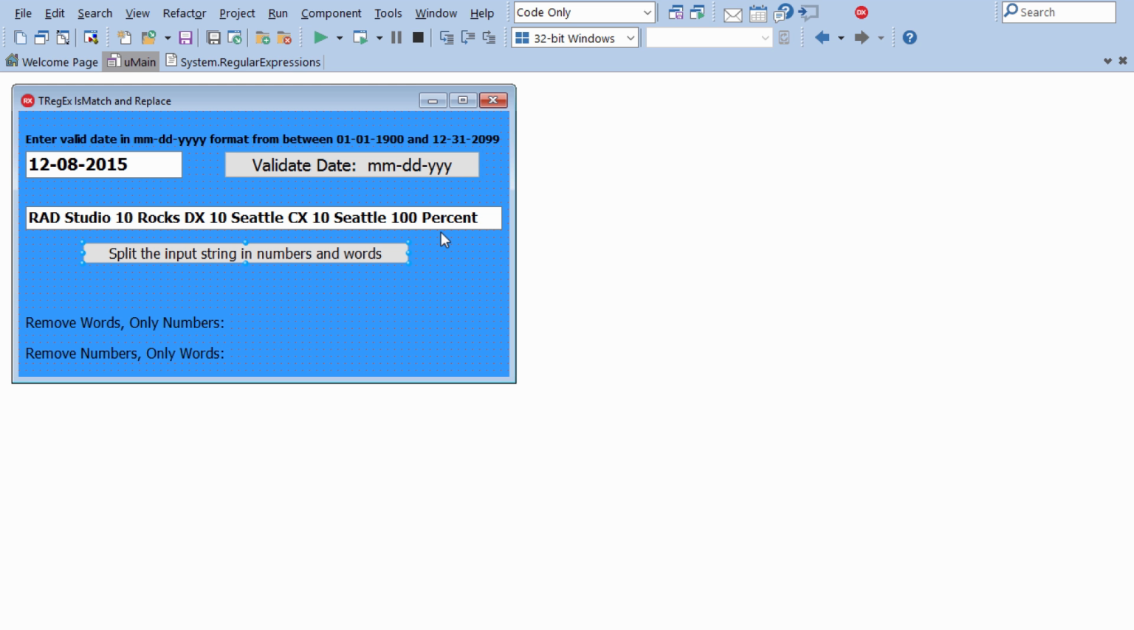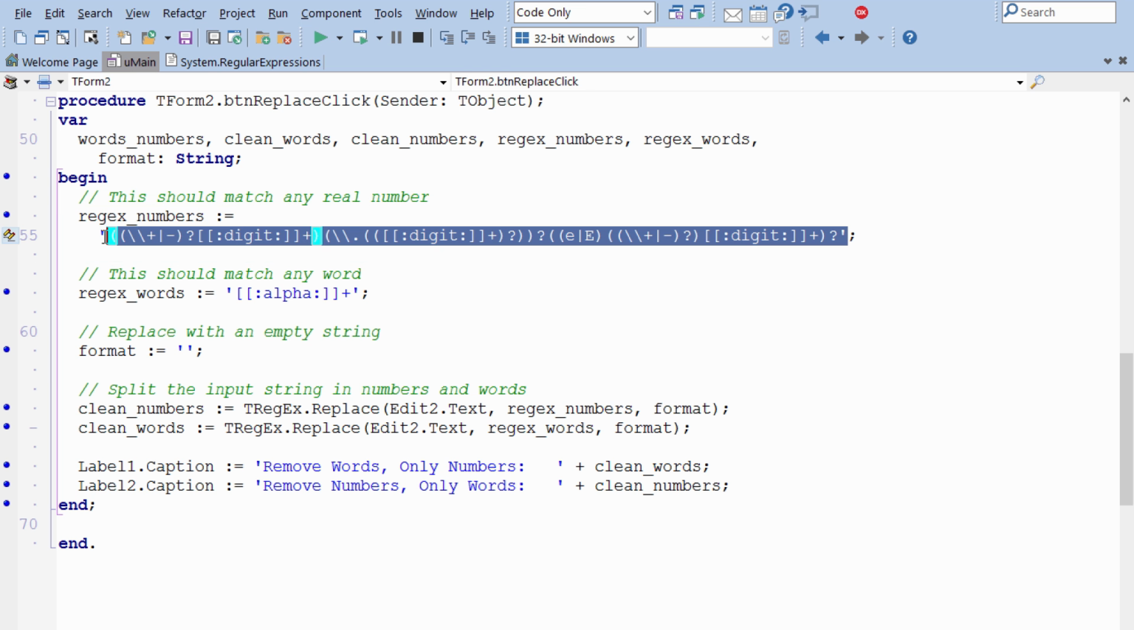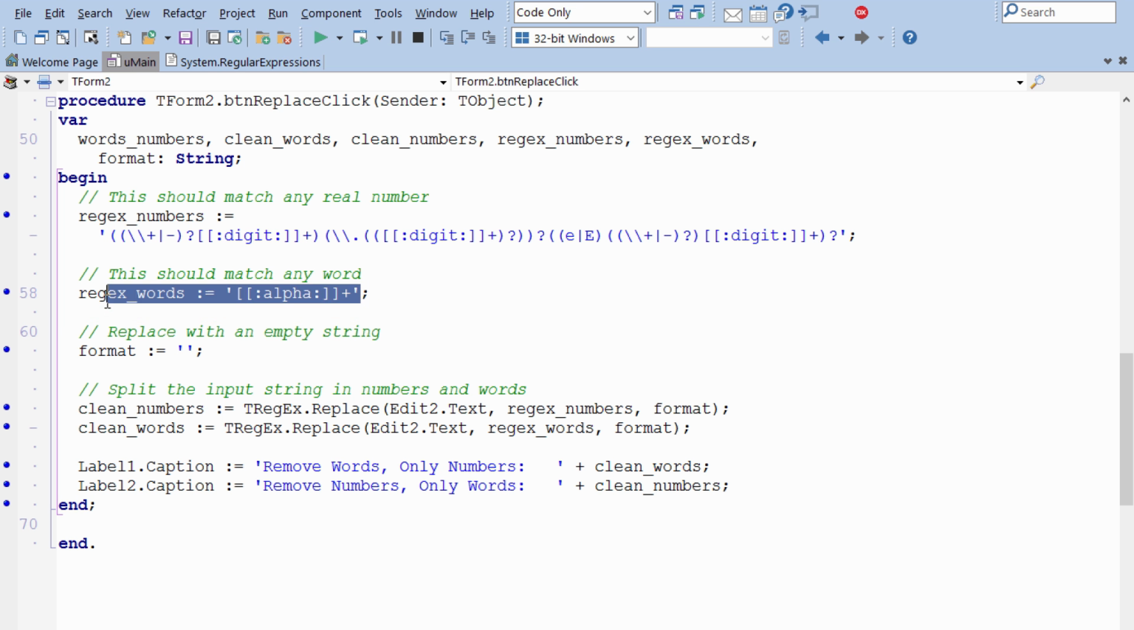So for this example, we want to take an input string of numbers and words, and then we want to split the input string into numbers and words. So we want to remove all of the words and only display the numbers, and then we want to remove all of the numbers and only display the words. To do this, we're using two regular expressions. One regular expression should be able to match any real number, and another regular expression knows how to match any word. And the replacement string we're going to use is just a simple empty string.